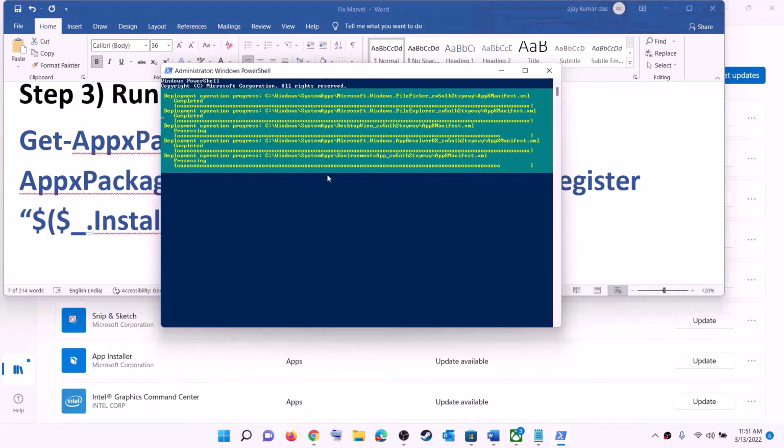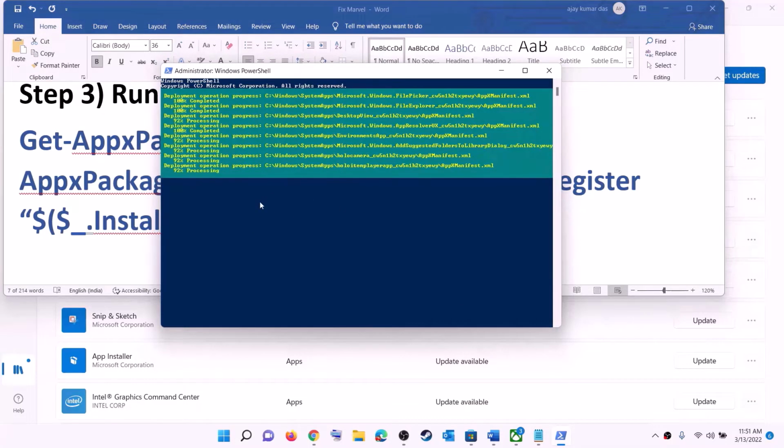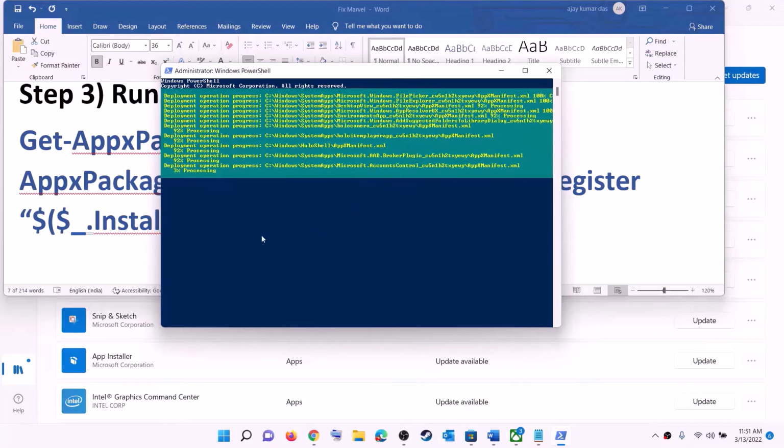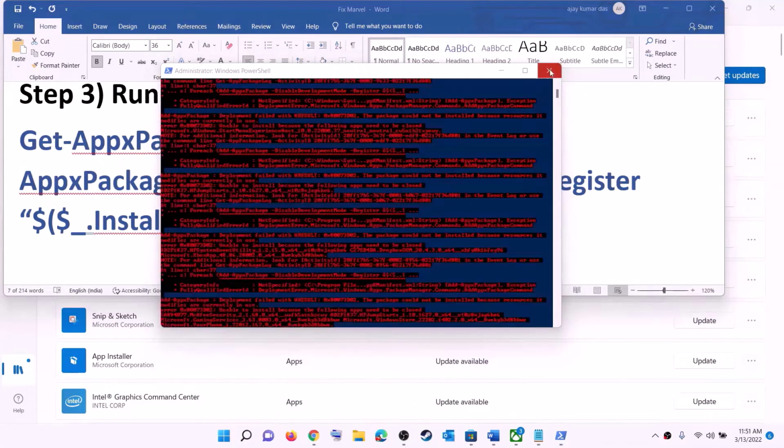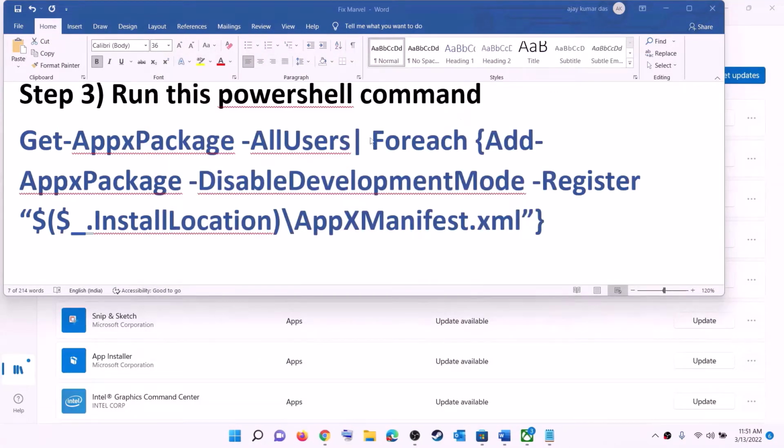Now this process will take some time, and during this process you will receive some errors in red color. So if you see any errors in red color, just ignore it and let the process complete. Now once done, close this window and then try to install the game.